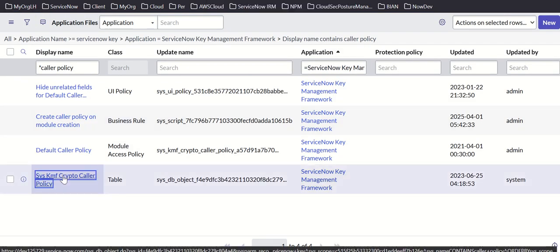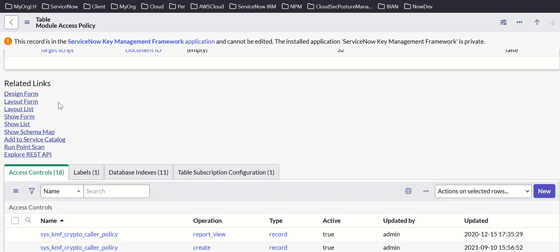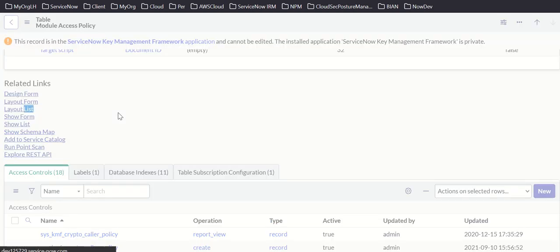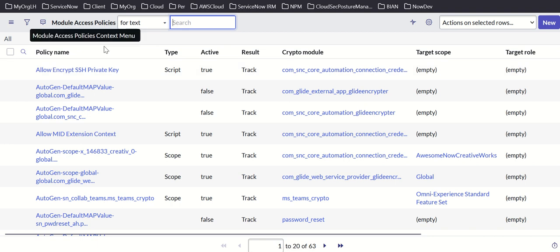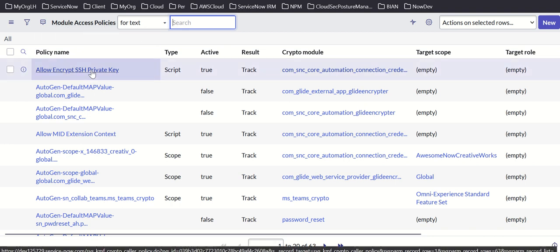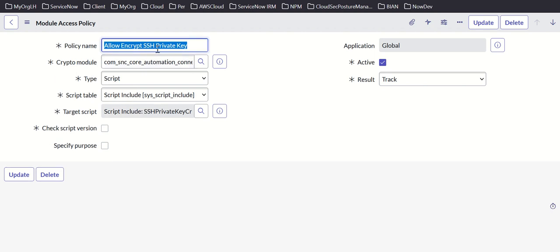The next one is this table here, the crypto caller policy. If you scroll down to a show list, you can see that it has all these module access policies. Let's take one example here: Allow encrypt SSH private key. This is the policy name, the crypto module is this one, the script table is Script Include, and then the target script. So all of this is defined in the module access policy in this table.